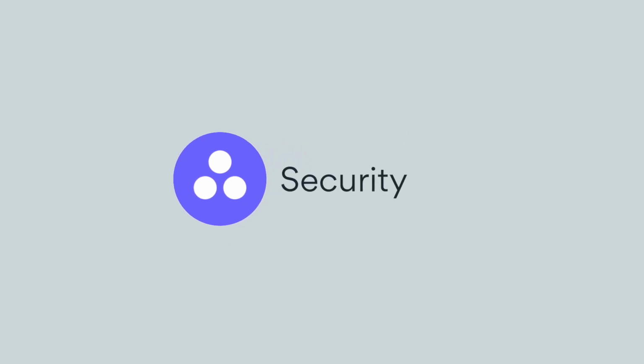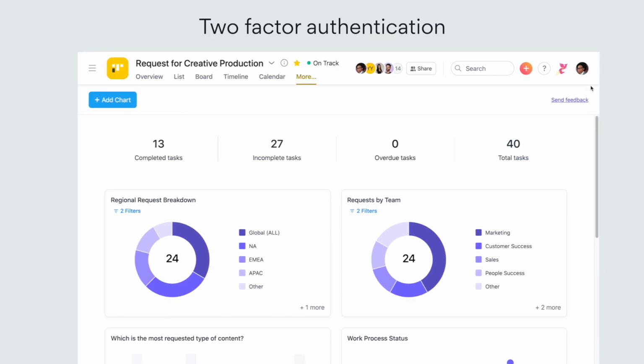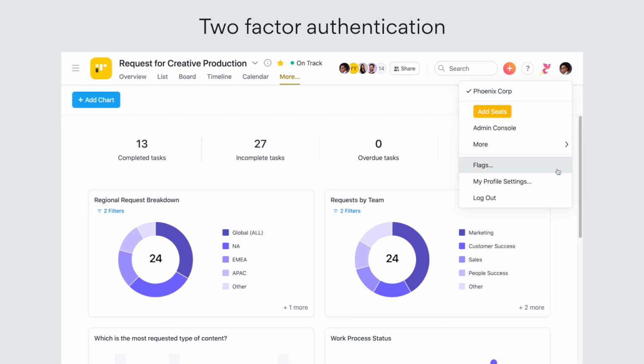Finally, we know you keep important data in Asana, and security's top of mind for everyone. We've added two-factor authentication. Head over to your profile settings to turn it on.